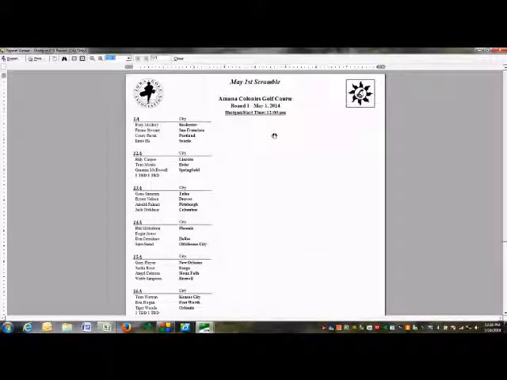We've got the event name at the top. It's got the shotgun starting time of 12 p.m. and then we can see our hole assignments. 1A, the 4 players, the cities they're from, and that's drawing from the info we imported in. I could go ahead and print this. I could export it as a PDF if I wanted to email it out to my participants beforehand.